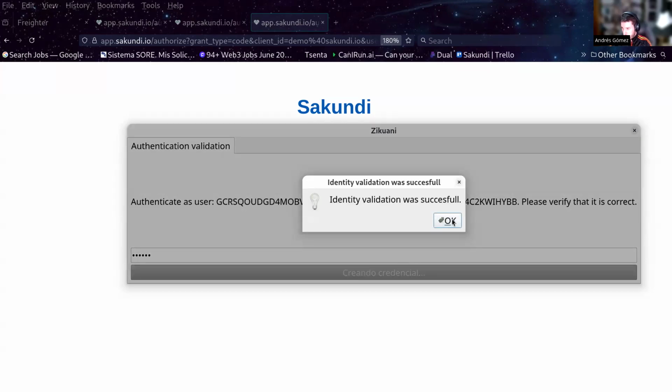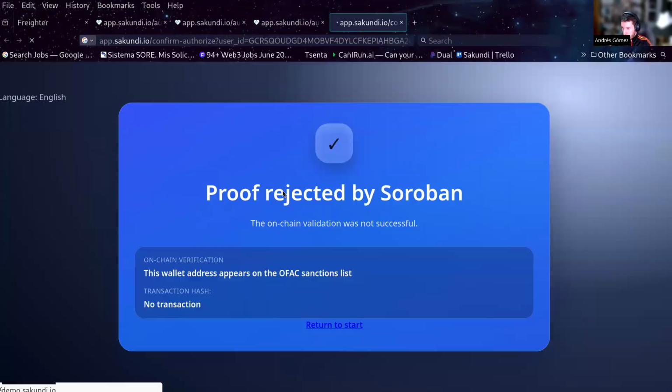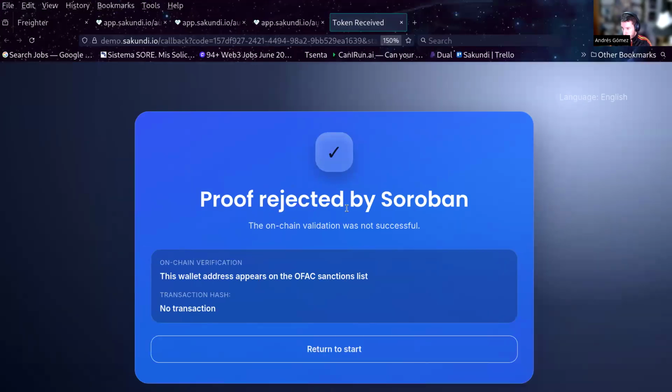So okay, the identity validation was successful. So this time the proof is rejected again, and this says that this wallet address appears in the OFAC sanction list.